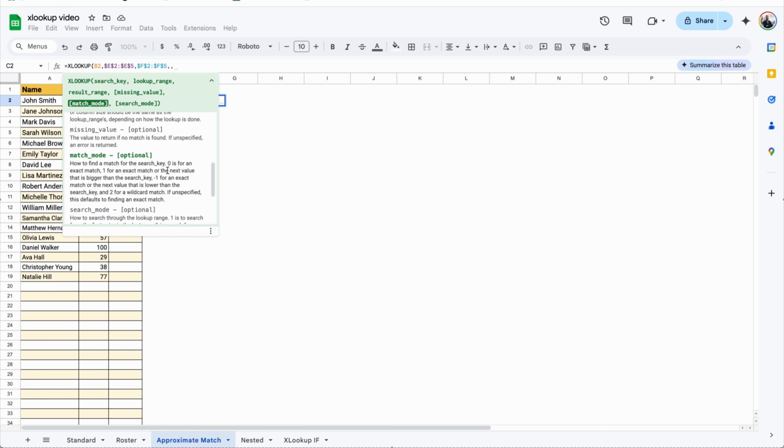So a positive one means that it's the next value that is bigger than the search key. So if I had 45, for example, and my next threshold was 50, then it would return the value correlated with 50. Or negative 1 is the next value that is lower than the search key. So for example, if I had 45 and the next value was 40, then it would return 40. There's also a 2 for a wildcard match. Honestly, I've never actually used that, so I'm not going to touch on that today. But in this case, let's go ahead and put a negative 1.